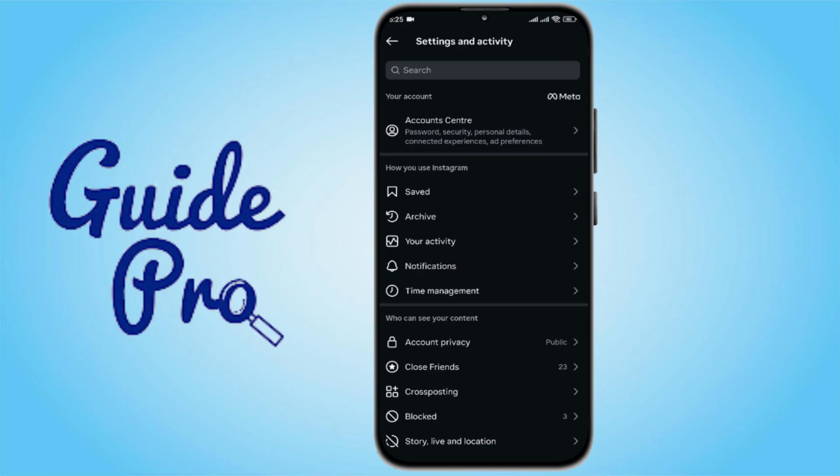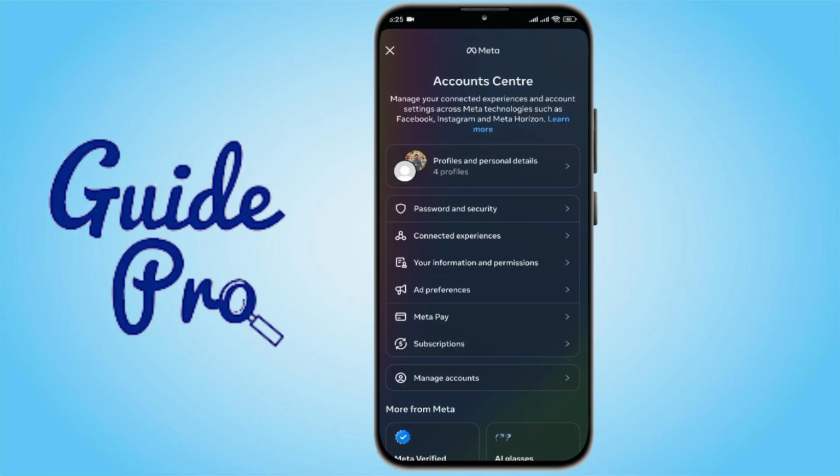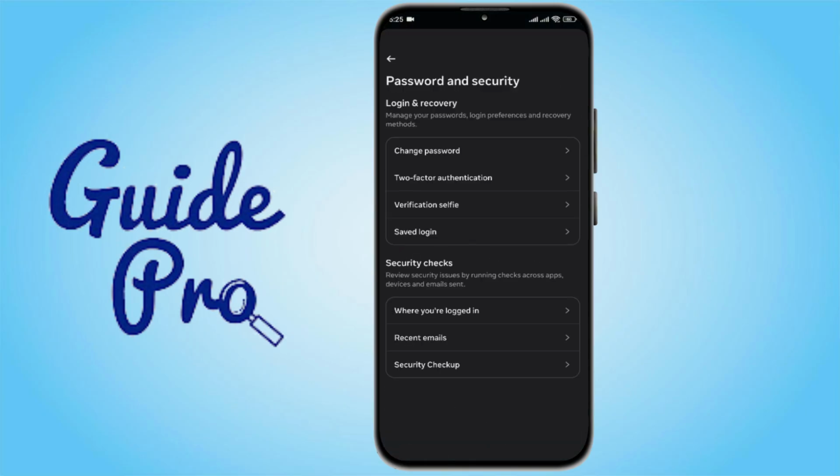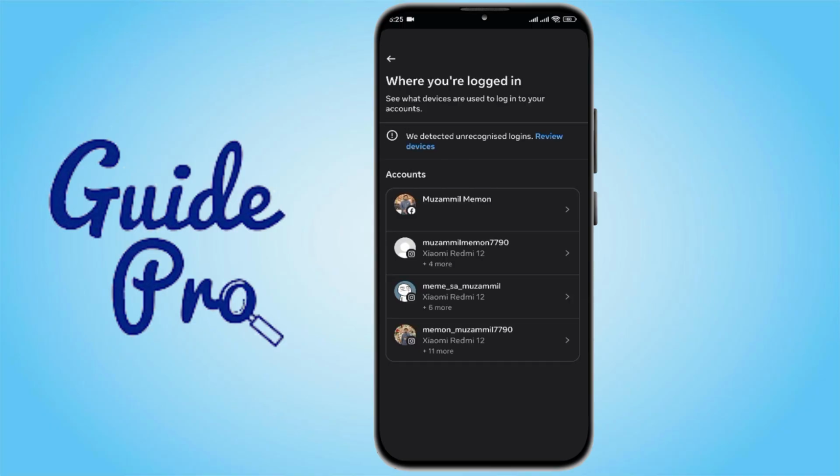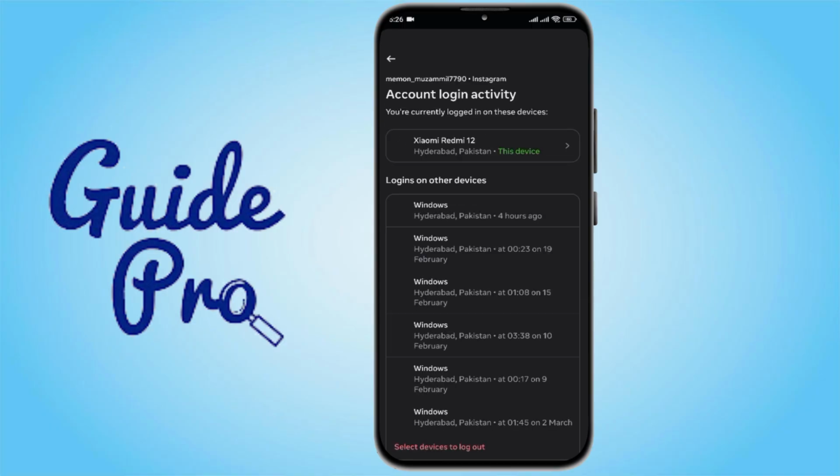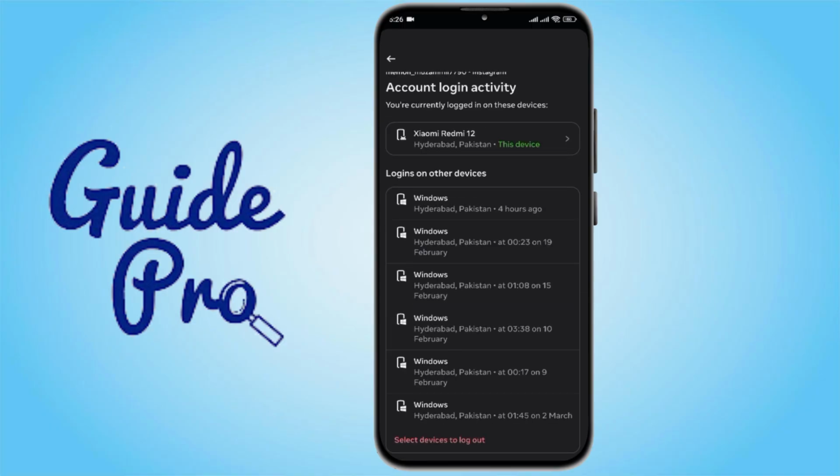From the menu, select Accounts Center. Next, tap on Password and Security. Now choose where you're logged in. Select your Instagram account to continue.